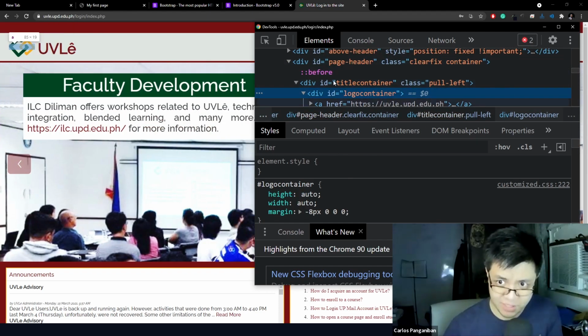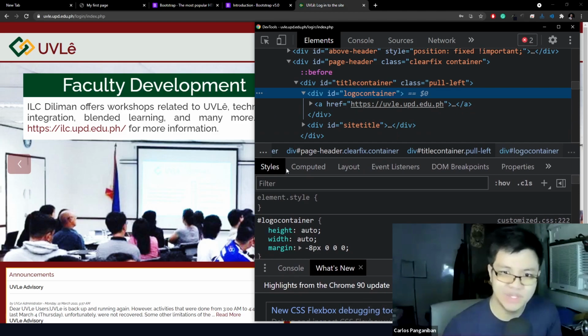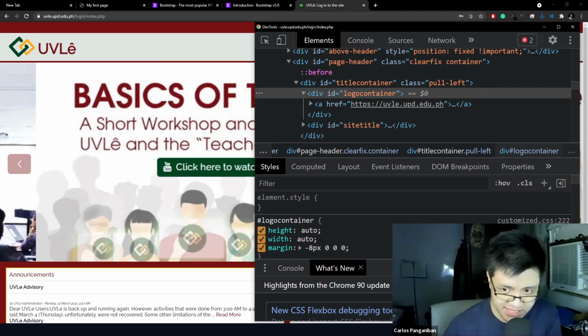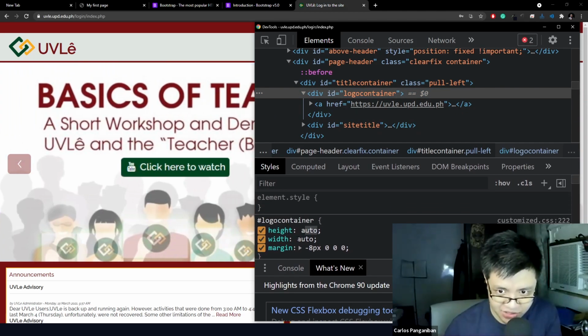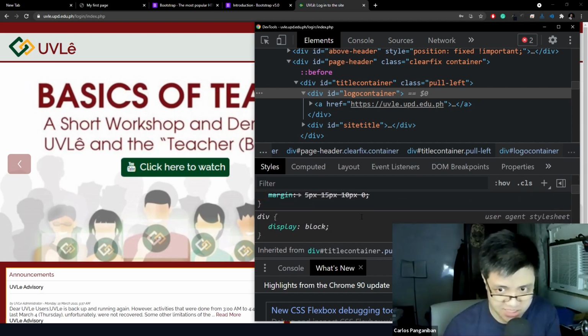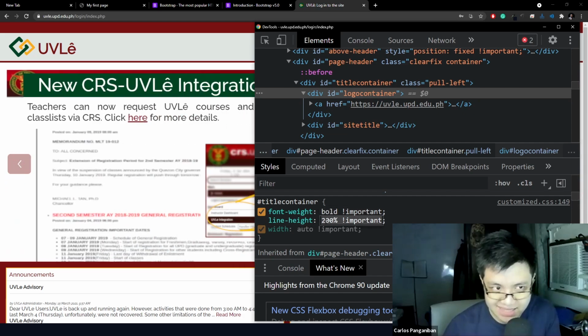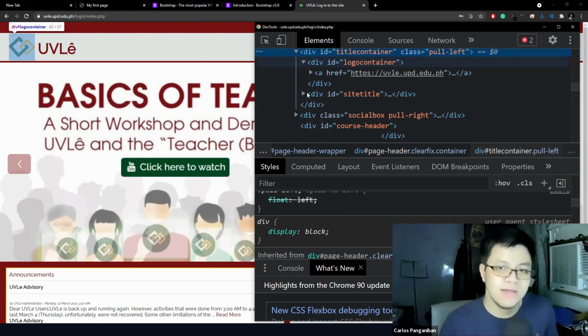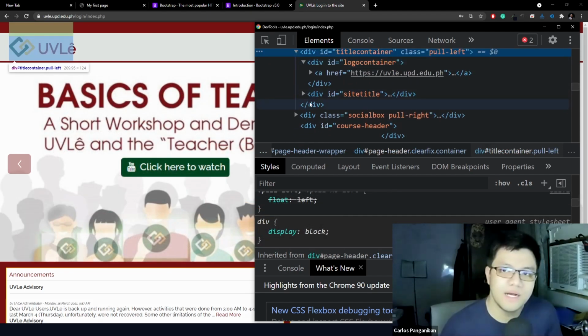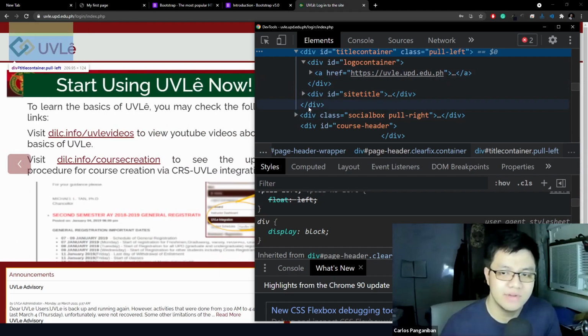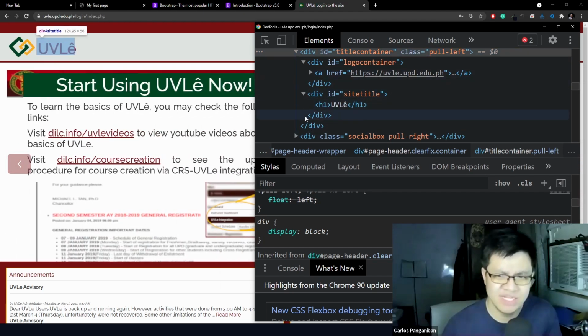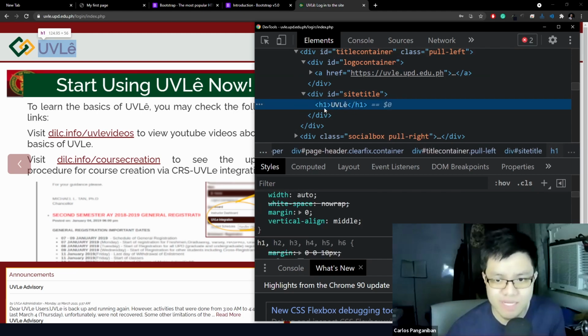For example, logo container, let's check its styles with this style tab. We can see it says height auto, width auto, margin, display block. It says title container, I want its font to be bold. Bold text. Okay? Line height, double, right? 200%. So yes, that's really its purpose, to divide. That's why it's div. Division, I think? Something. So that's UVLE.